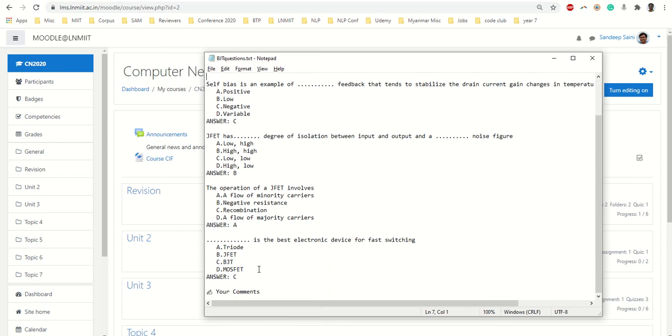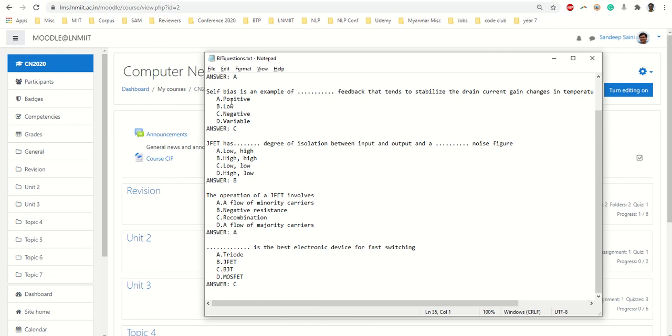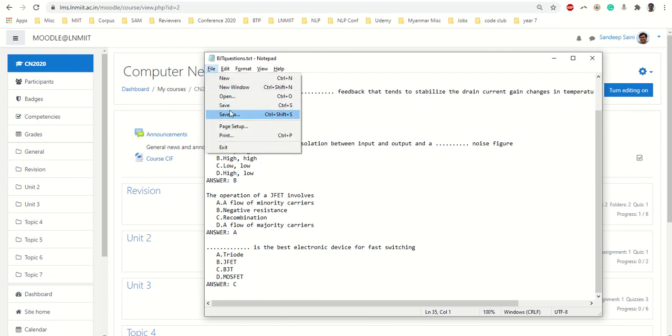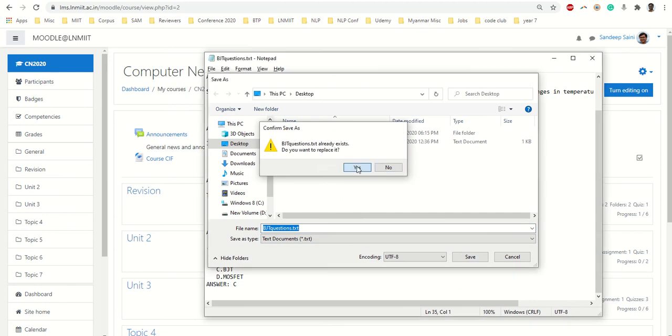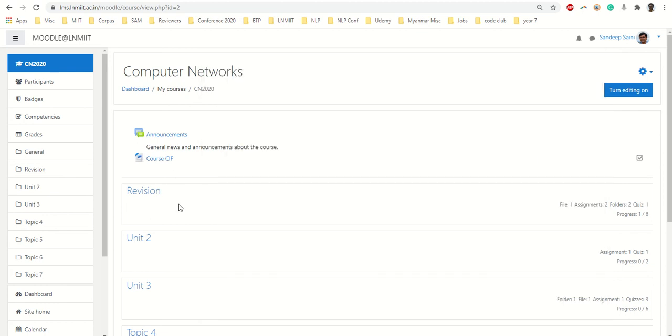Then you can start writing the second one, give the choices, give the answer, and as many as you want. When you are saving it, just make sure it is a text file and the encoding is UTF-8. Just save it with any name. Fine.